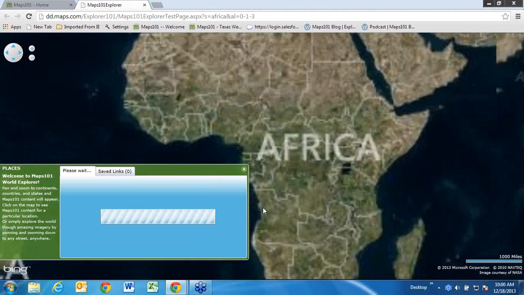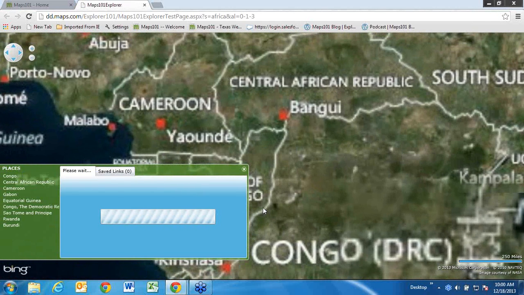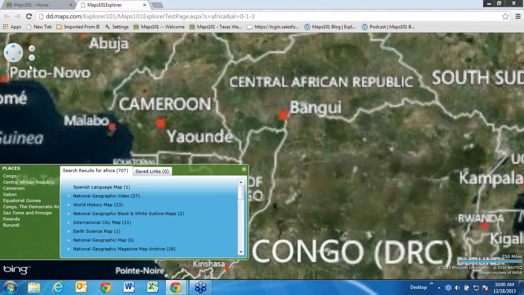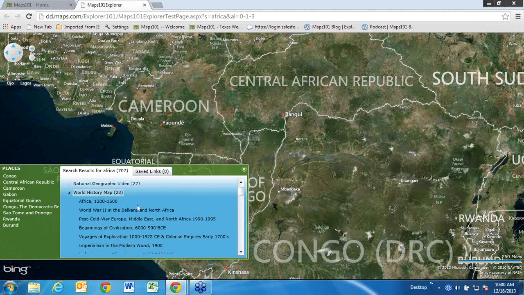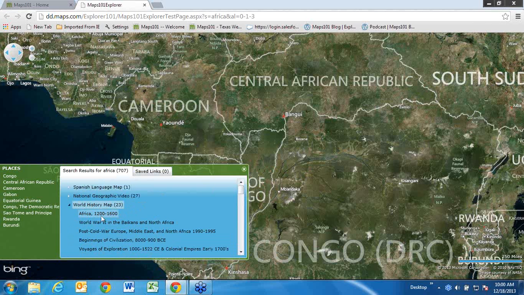Depending on your browser, you'll open up either a new tab or a new window. Please note we're over the continent of Africa, and here's a box showing us those 707 results. And I'm looking for some world history maps. Here's 23 of them. I can click to expand the list of titles. Here is a map showing Africa from 1200 to 1600. As I click on the title, a little window opens up showing me a thumbnail, and I have a couple of options. On the left, I can click Go to this resource to open up the map in a new window to view it immediately.